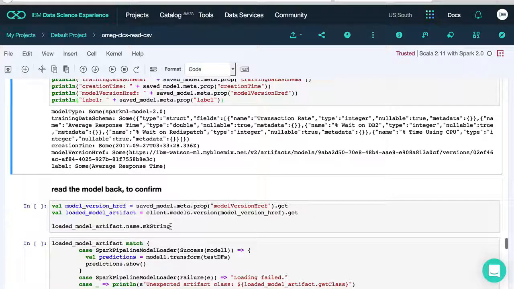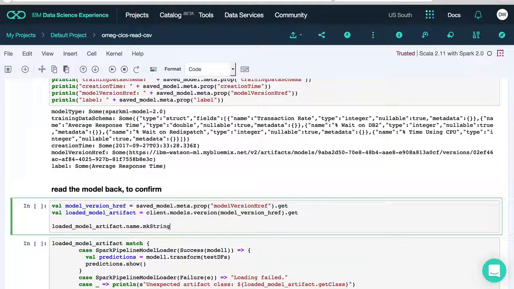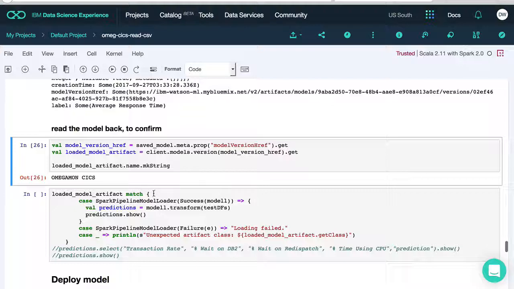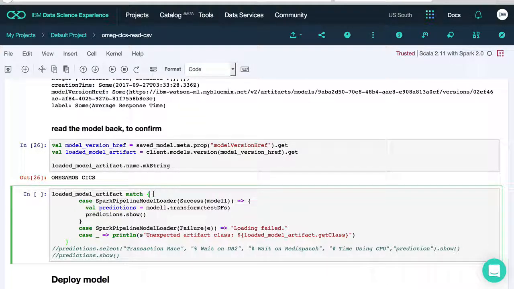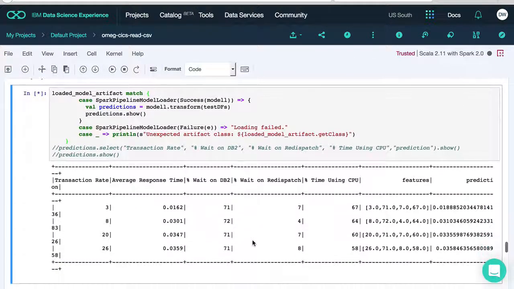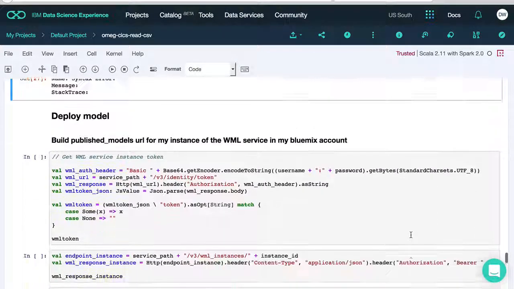So now I should have one model in my repository. Let's run some code that just reads back the name. And yep, I'm getting OMEGAMON CICS back. And while we're here, this Scala code does some quick predictions again, I think, with the test data frame there in the middle, just to see. This is not the REST API for scoring, but you'll see, a little hard to read, these predictions of 18.8 milliseconds, 31.0 milliseconds. So that's predicting the average response time based on these 4 input values of various quantities. So let's keep going.